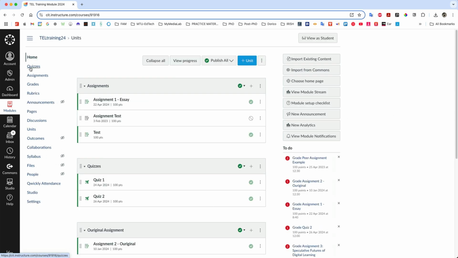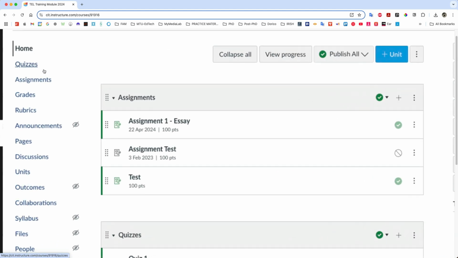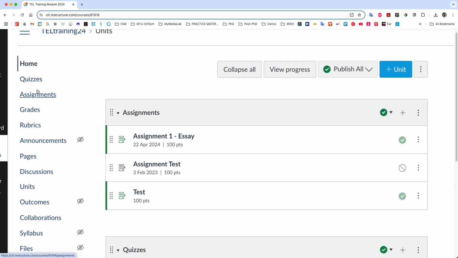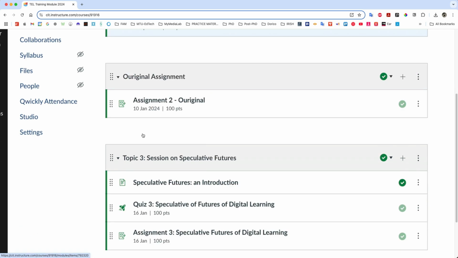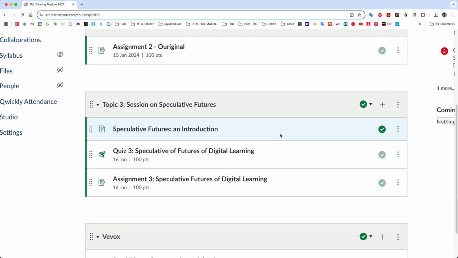So I can build out my quizzes and my assignments in the quizzes and assignments section here on my course navigation menu, but I can also do it from the units section, which is what we're in here. And I can tell I'm in one unit here based on this kind of gray bar along the top, and I can open and close that to see the content that's in there.